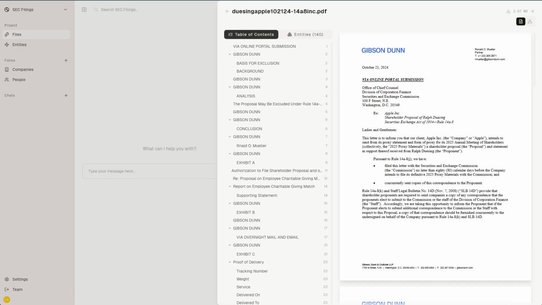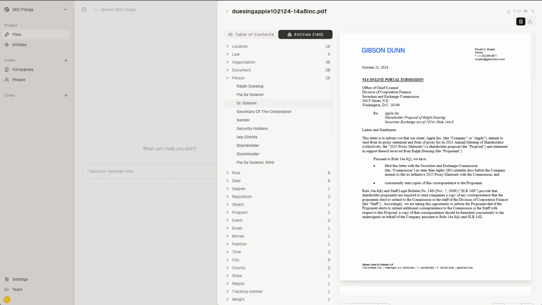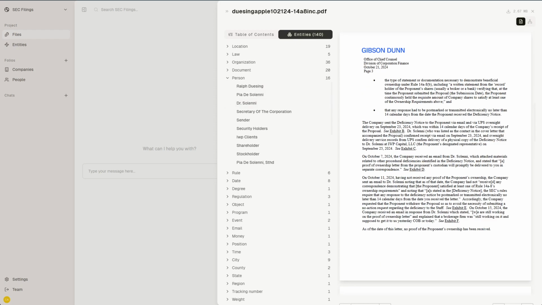If I expand this side panel over here, I can see the table of contents which has been generated, as well as a list of all of the entities which are named within this document. And if I wanted to go ahead and click on one, it will take me to the exact location within the file where they're mentioned.